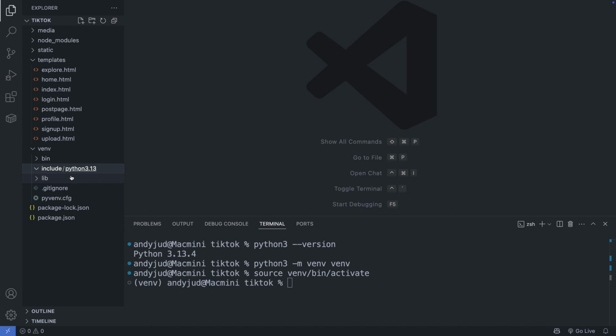The include folder is used for special packages, and lib is the library folder where Python installs all the packages we need for our project. Right now the only package we have installed in there is pip, which is Python's package manager, which lets us install other packages from the PyPI repository on the internet.